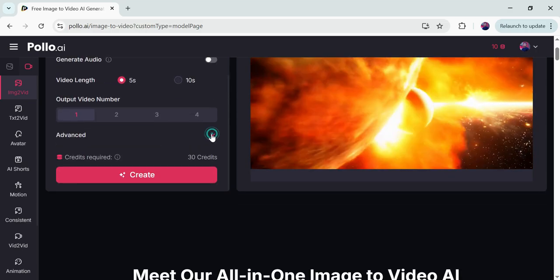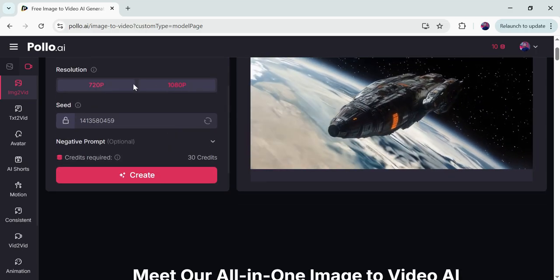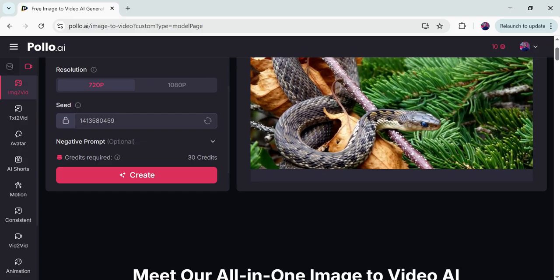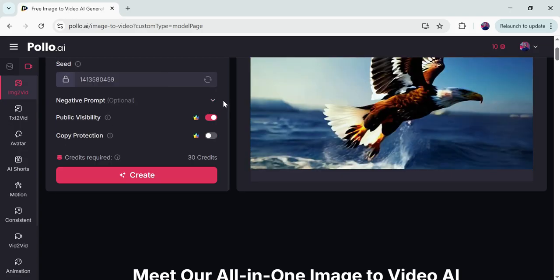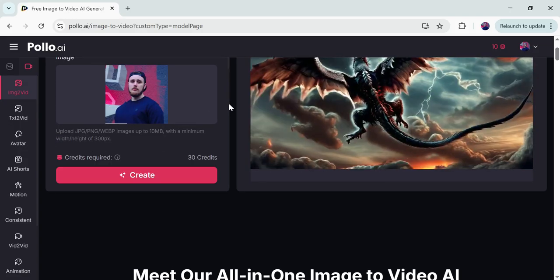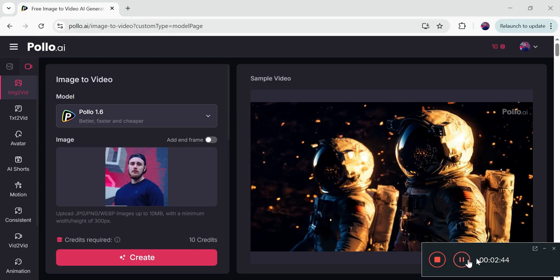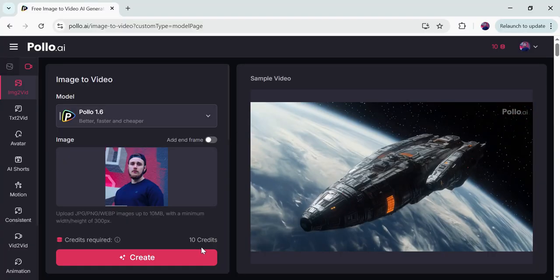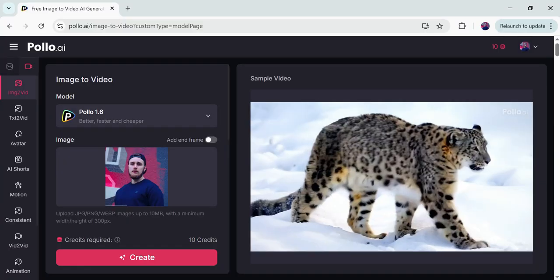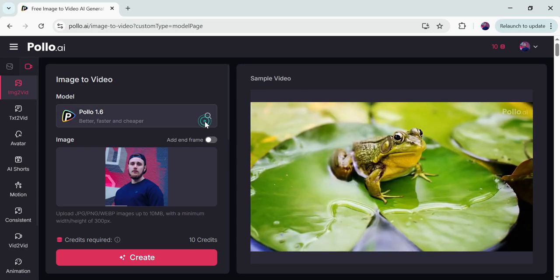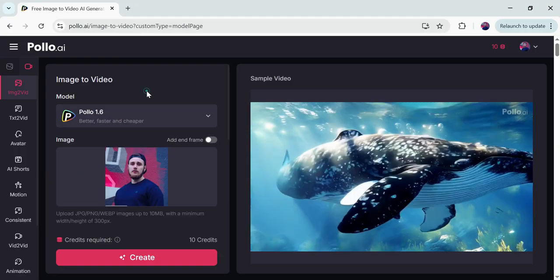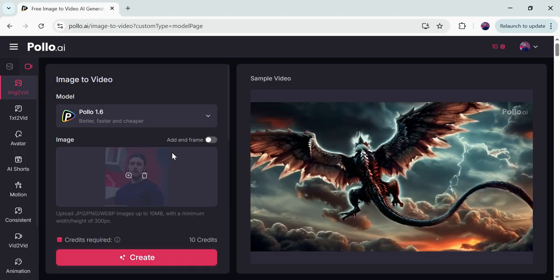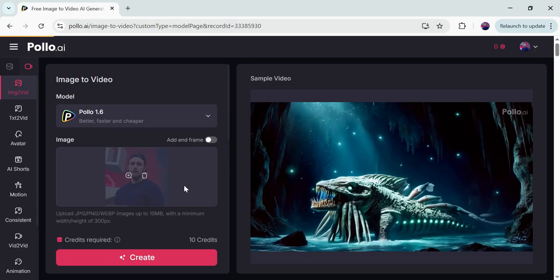And let's see the advanced settings, if we have them, you can select the video quality or you can also check the speed. And right after doing all of this, you just need to click on the create button in order to create your video. So here I have just changed the model version to Pika 1.6 because it requires only 10 credits. The previous one requires 30 credits. So I have changed it to Pika 1.6. Okay, so now I'll just click on this create button and it will start processing.